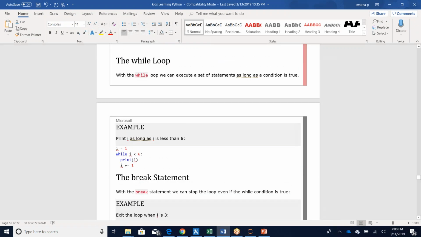Let's go with the while loop. That is, if I am checking one condition, irrespective of whatever it is, A some value, B some value, I am checking with two variables.